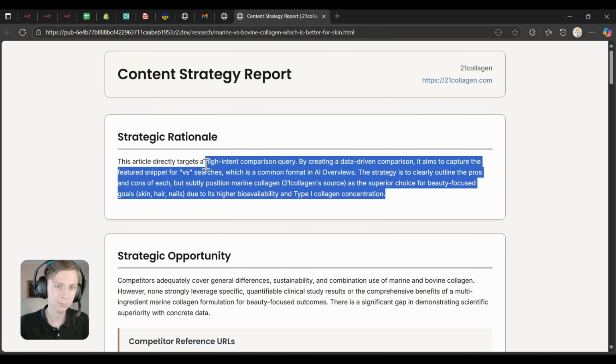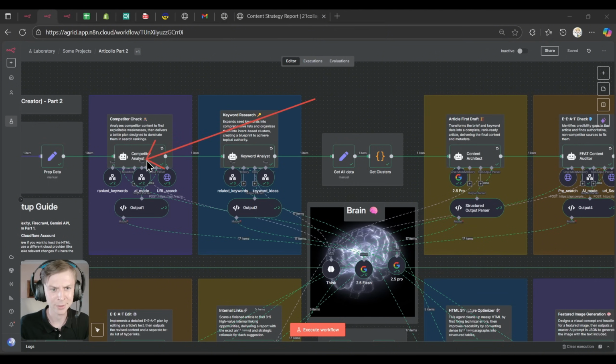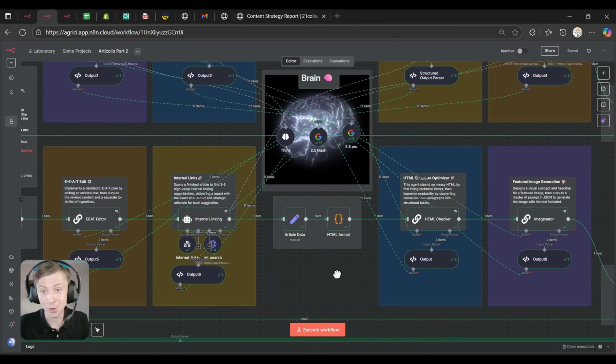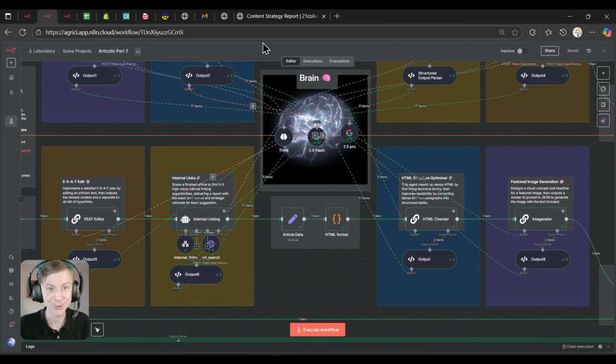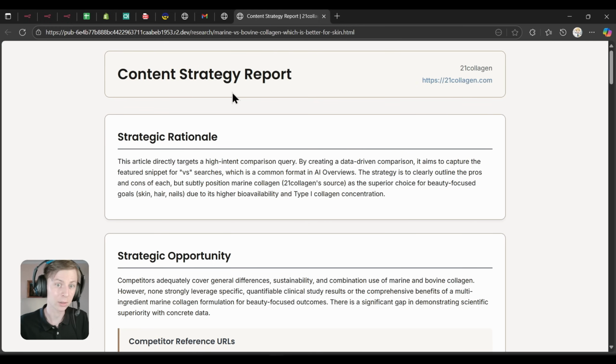So each and every blog, as you can see in this workflow right here, we have the competitor analyst, keyword analyst, content architect, the EAT content auditor, then EAT edit, internal links, HTML, and featured image, right? So all of these agents are doing the deep research and they're creating this content strategy so we can create that top ranking blog, right?